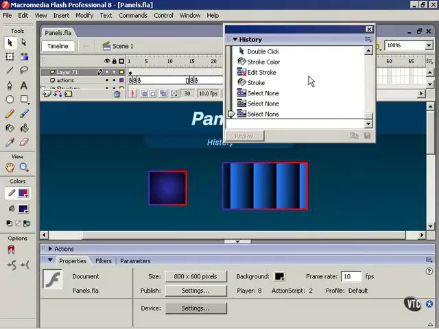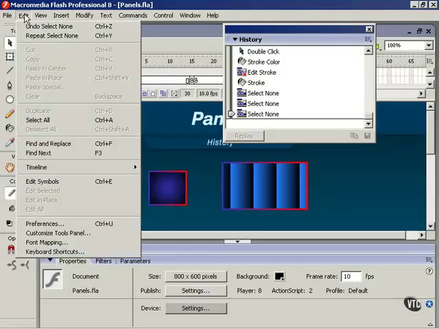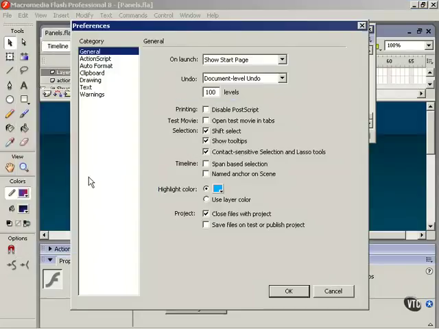The History panel remembers all the things you've done to a Flash document, up to the maximum number you set in the Flash preferences. This number, by default, is 100, and you might remember it's located under Edit and Preferences. Here it is here, 100 levels.